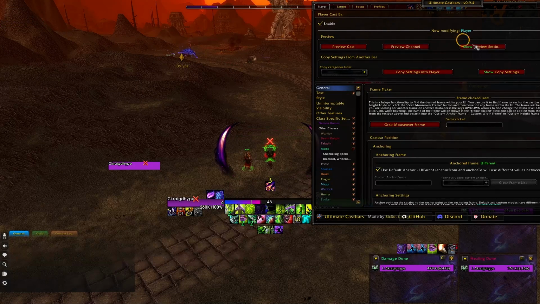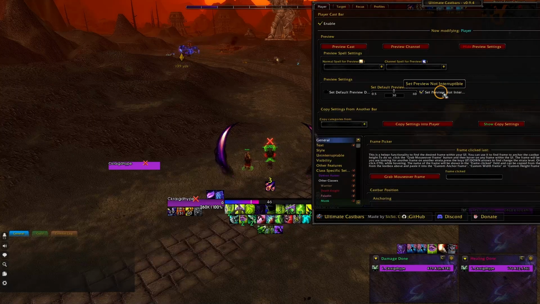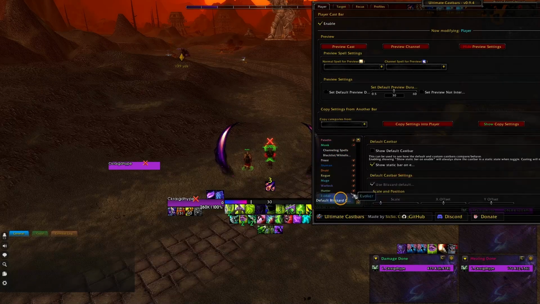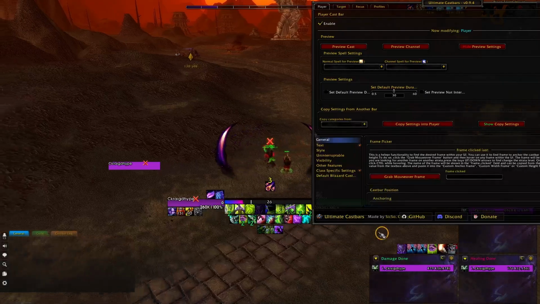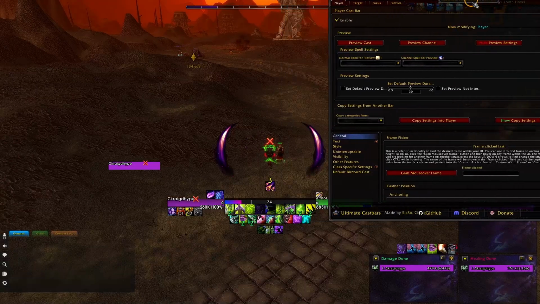Preview channel. Let's see how non-interruptible cast by default looks like. Timer. Enable, disable, especially if you wanna run default. Okay, general. First things first.